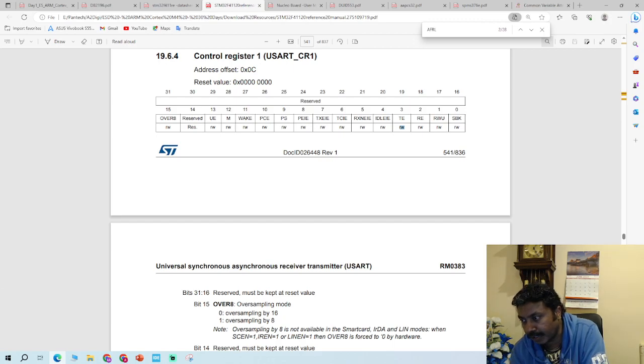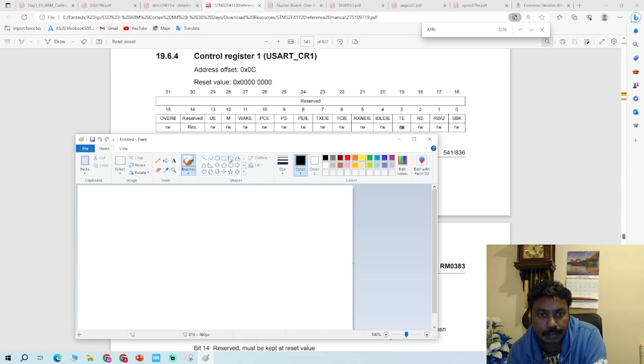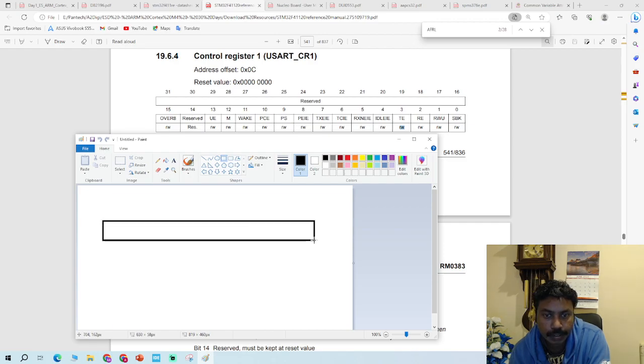See if I can explain with the PowerPoint. I'm just trying to explain how that 0008 happens. So I'm just opening a PowerPoint. I'm just drawing, just give me some sec. I'm just drawing a register. So imagine that's a 32-bit register. It'll take a long time.